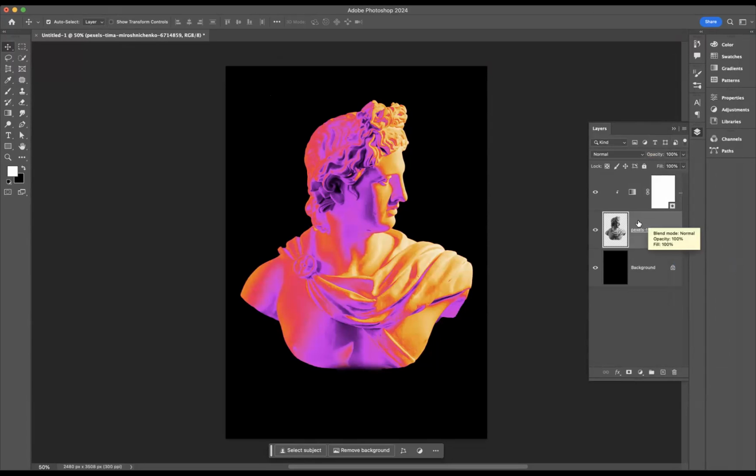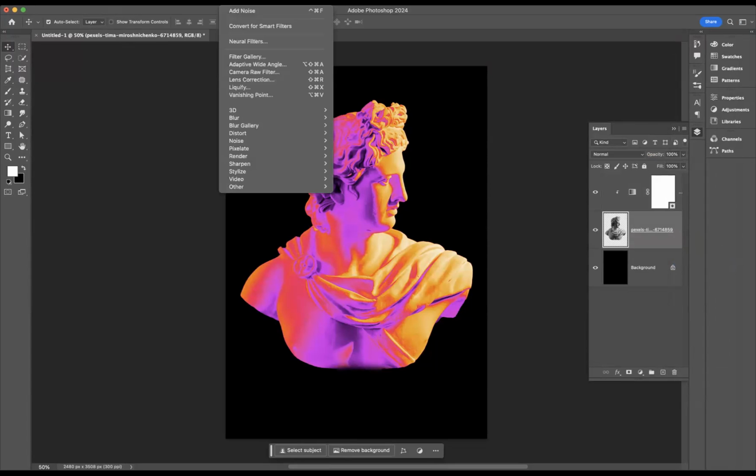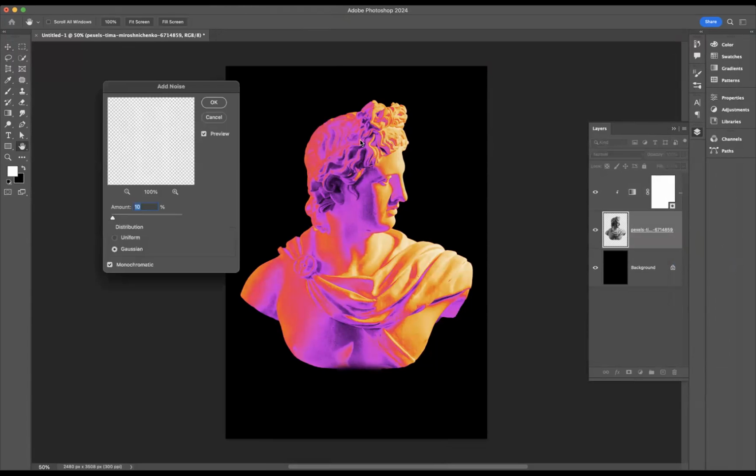bust there, like so, I'm now going to come to filter, noise, add noise. Now you can see when we're adding that noise, it really creates that sort of like grainy effect. You can change the amount here, guys, like so. I probably like around 10 would be best here. And then we press OK.